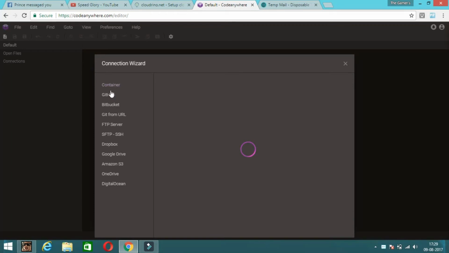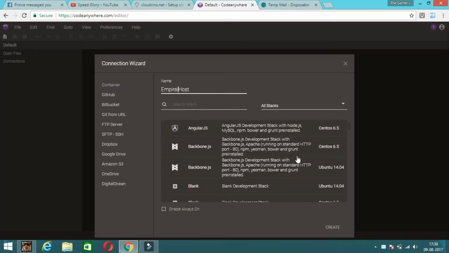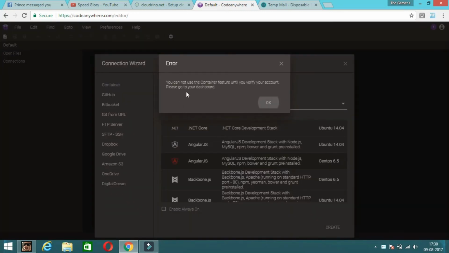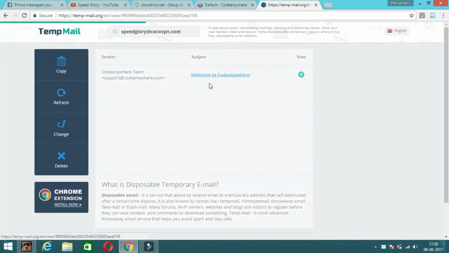Okay, as you can see here, you can also connect to the DigitalOcean, GitHub and others. And I'm gonna choose Imperial Host, CentOS 6.5. Yeah, this one. Then click on create. Don't click on enable always. You cannot use this content feature. Verify your account. Okay, let's go and verify our account.